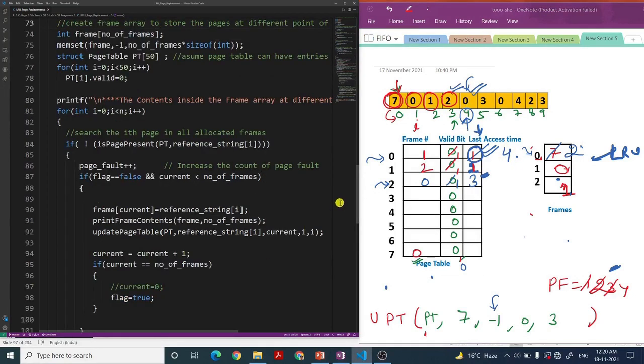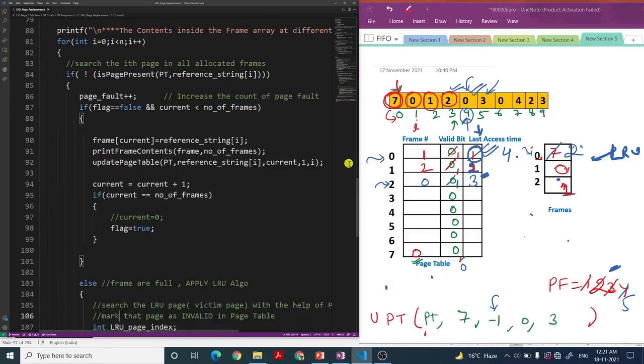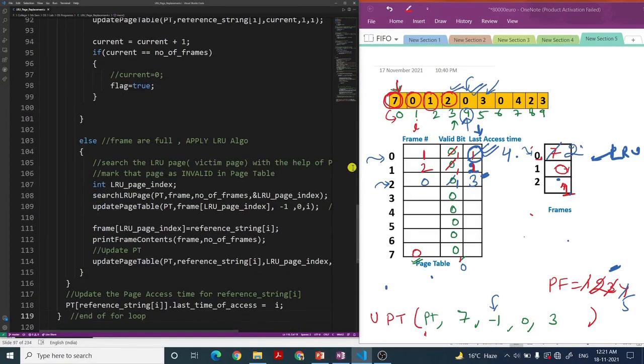Now go for the next ith page, that is 3. And for 3 again it is not present, so page fault should be increased. It will be 5, and then flag is equal to true. So I'll not come here, I'll come here and search the LRU page.